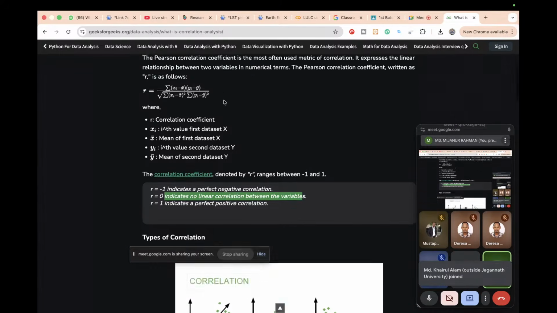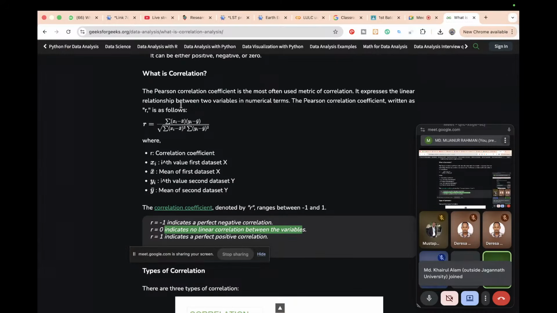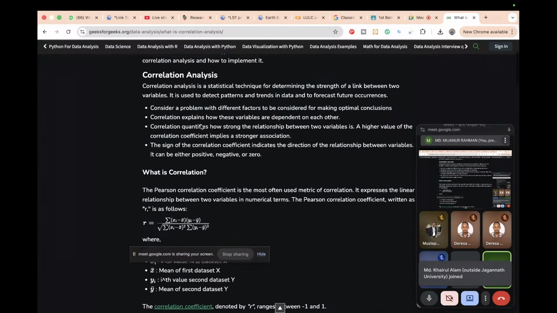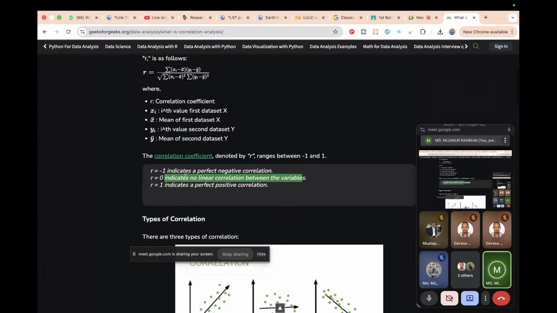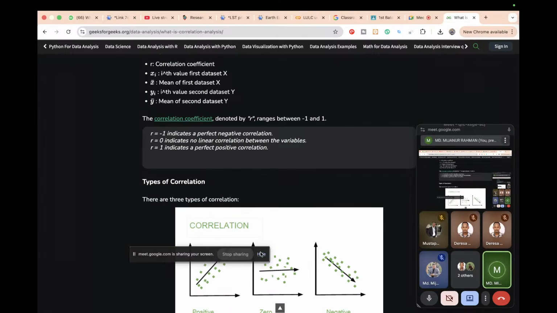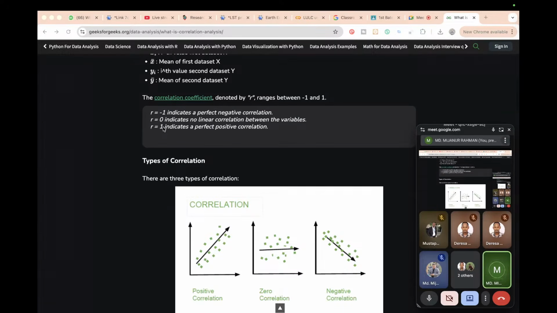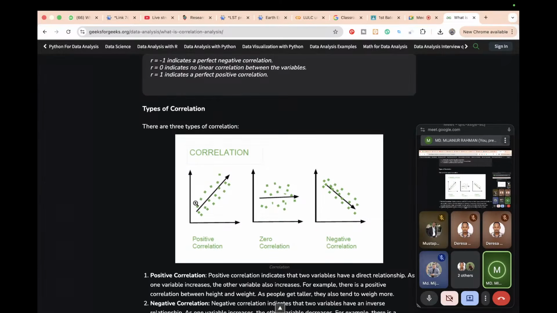If you check, this is the formula for the correlation. It's called the Pearson correlation. And you can see if the R value is negative one, it indicates a perfect negative correlation. If the R value is 0, it indicates no linear relationship, or no correlation. Also R of positive one indicates a perfect positive correlation, and you can also check the chart from here. So this is the chart. This chart indicates a positive correlation, then no correlation, mainly zero correlation, and this is the negative correlation.